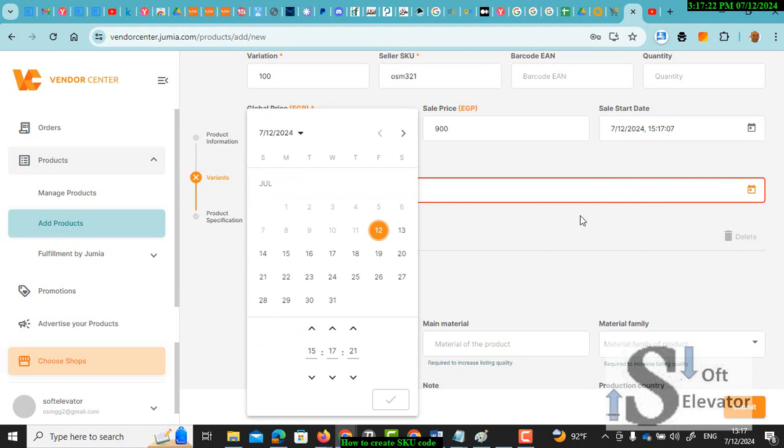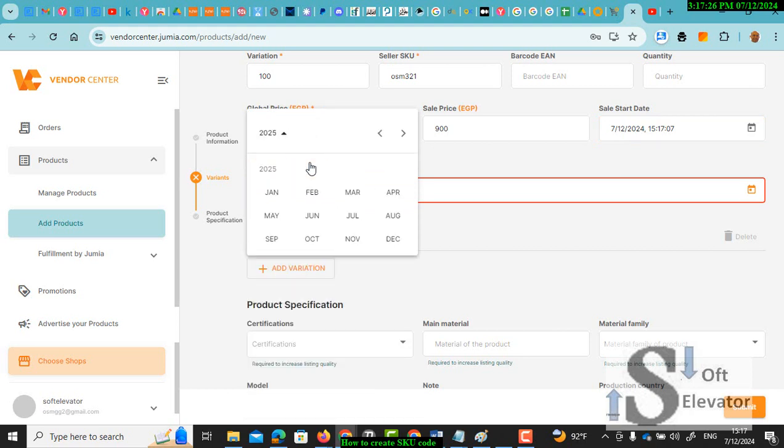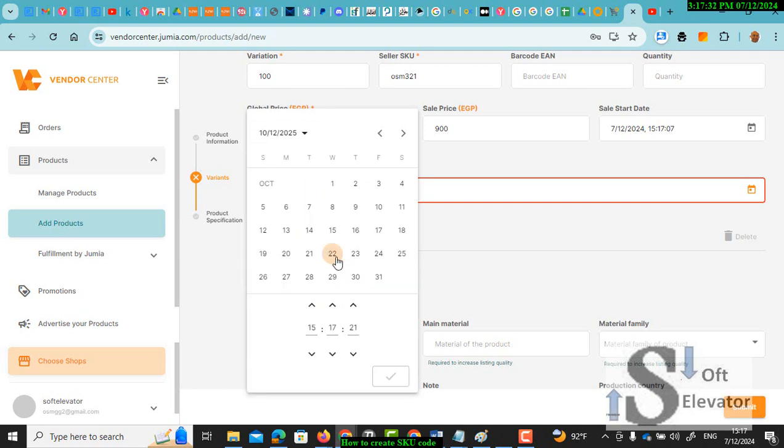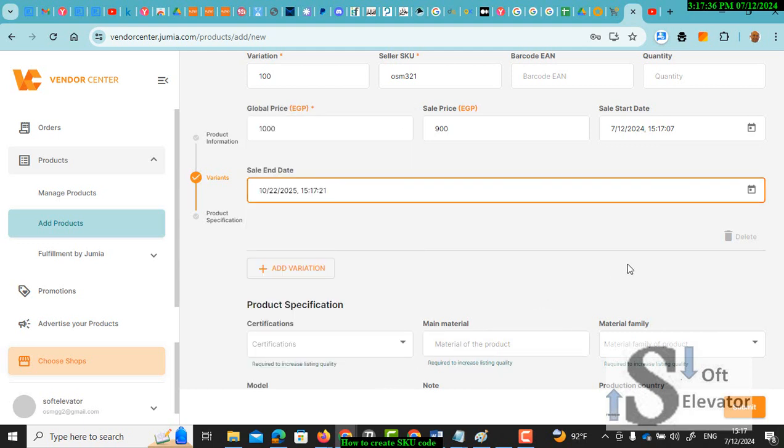and put in next year 25 October 22, and press okay, then submit.